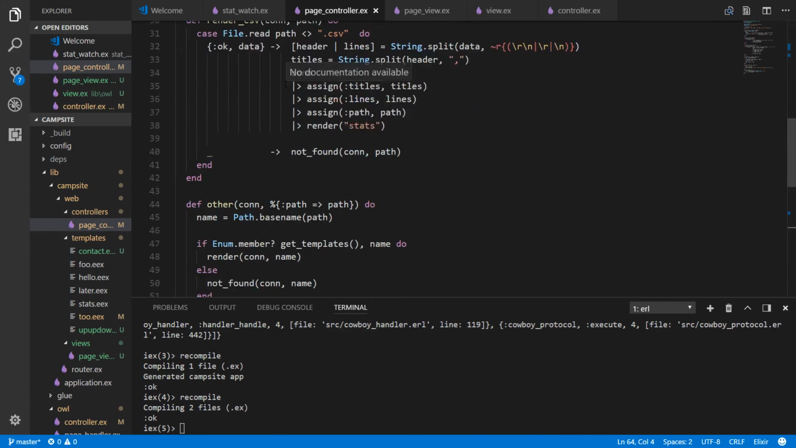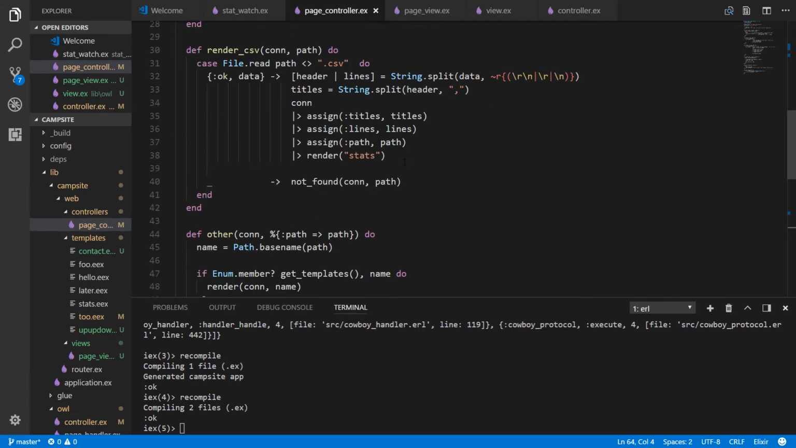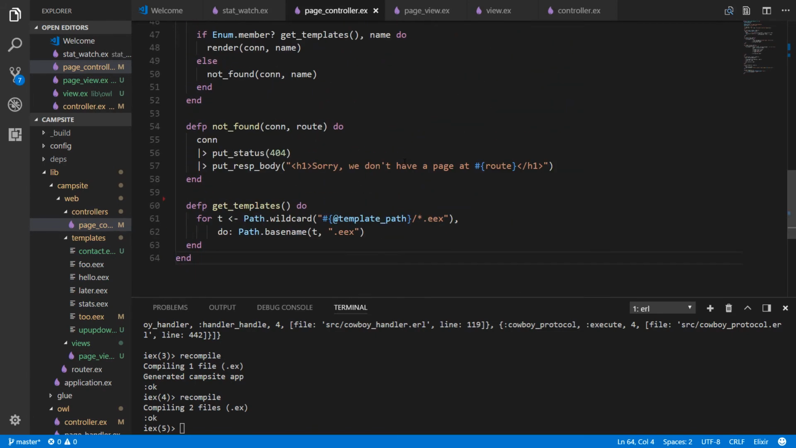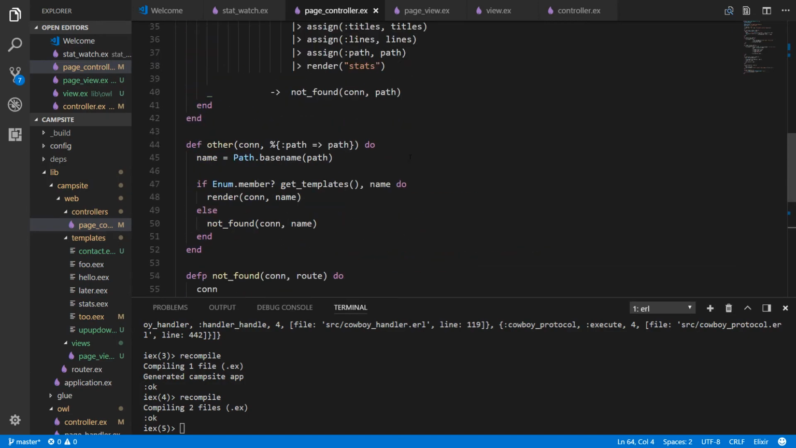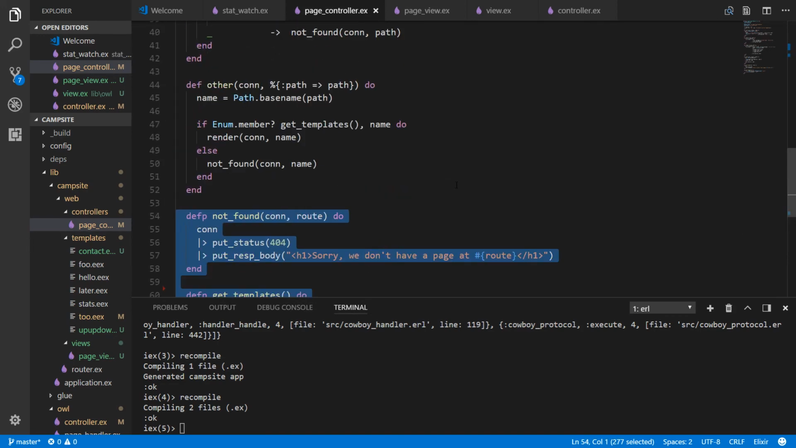Render CSV is more specialized, so is send CSV. We're just going to leave those in the page controller since they're not something that should be injected into every single controller. Get templates, on the other hand, they kind of go with the not found, so we'll leave those here as well.